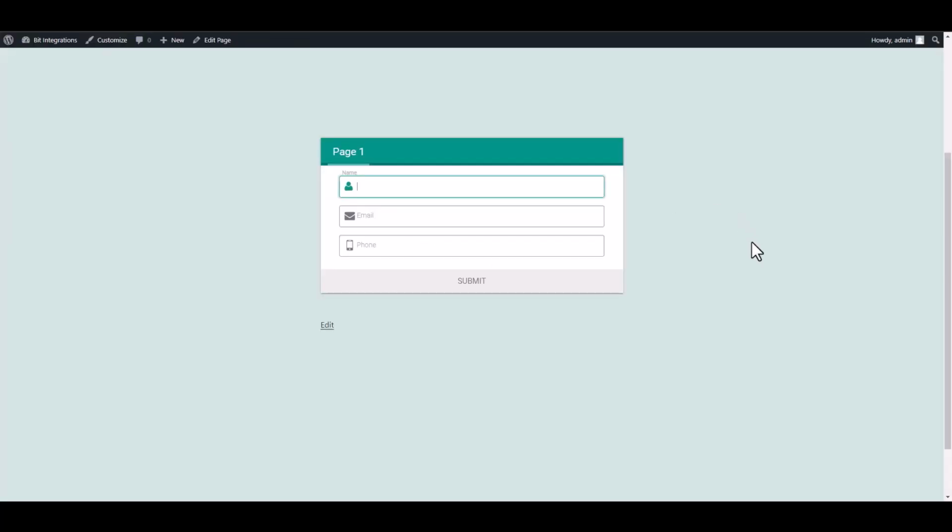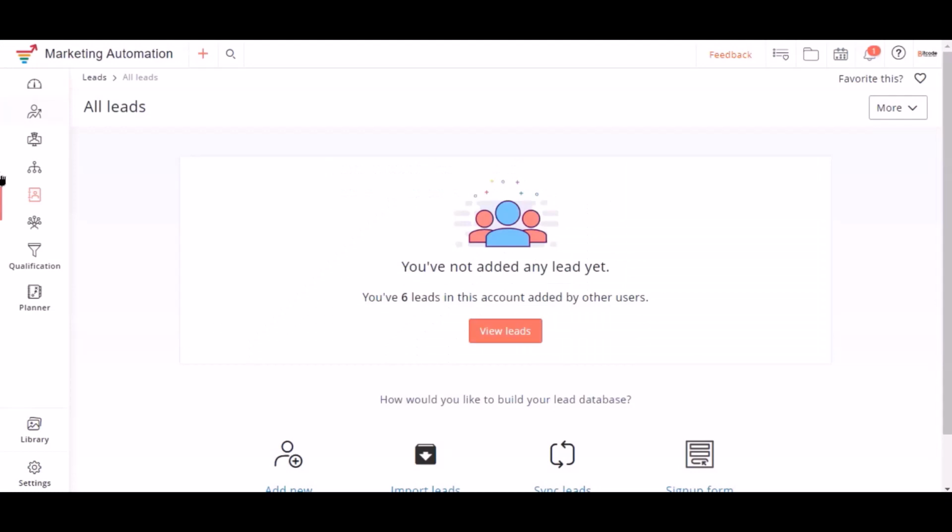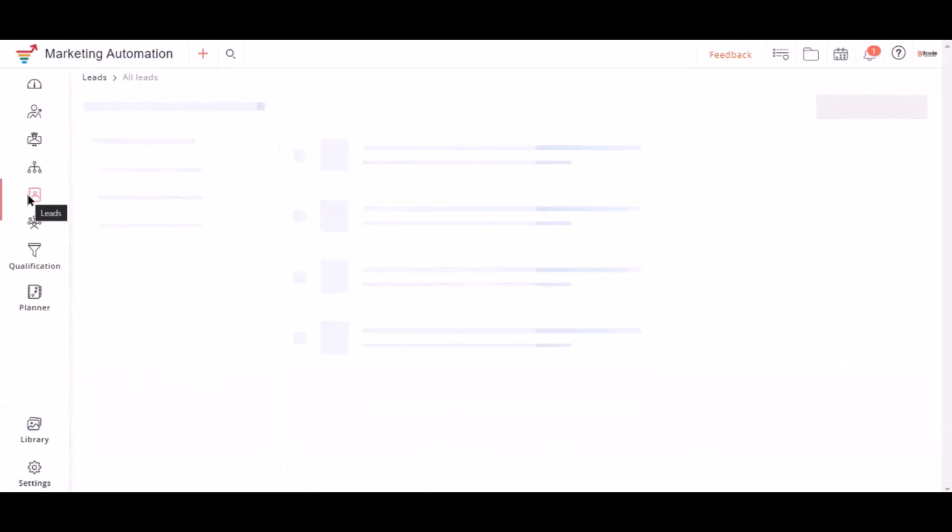Let's submit the form. Submit it. Form submitted successfully. Also, go to Zoho Marketing Automation and check whether the data is listed or not.